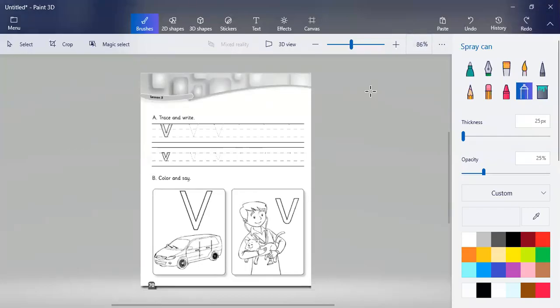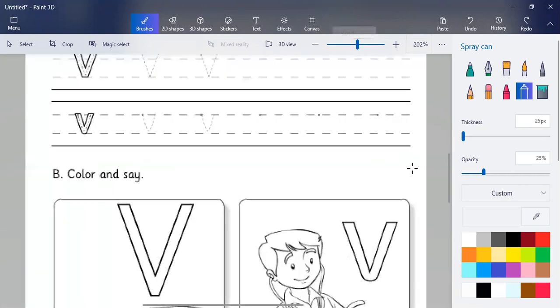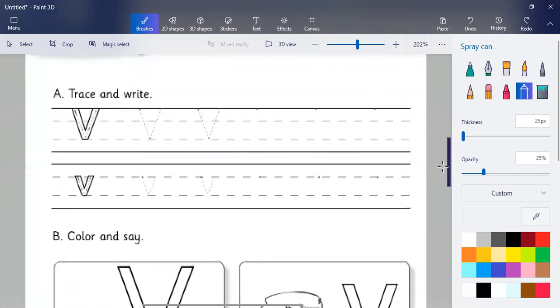Today is Monday and we are going to write letter V in your workbook. So bring your workbook and open it at page 70. This is the page number here. Look at the top of the page here. In the first question, we want to trace and write letter V.